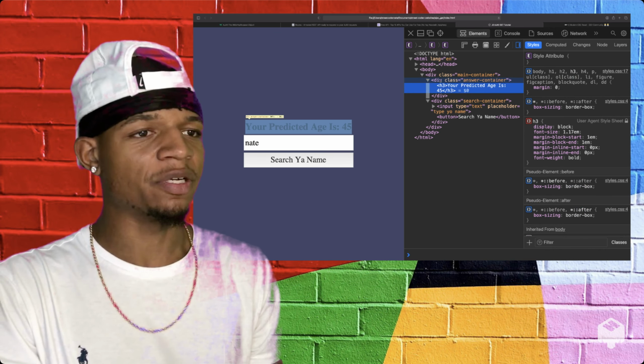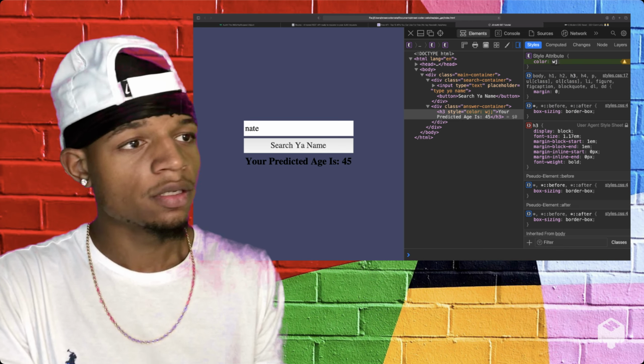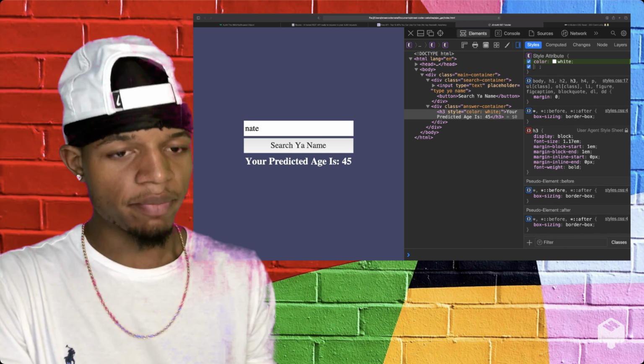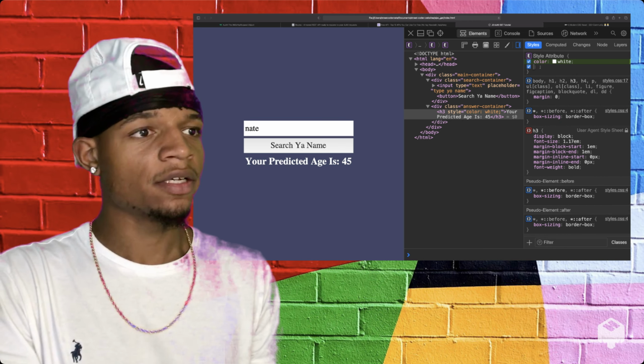So at the answers container H3, we can give it some styling. We can say that the color is white. Let's give it some padding. Actually, let's give it a margin top. Let's go margin-top, and we'll go to rem like that. Give it some space.